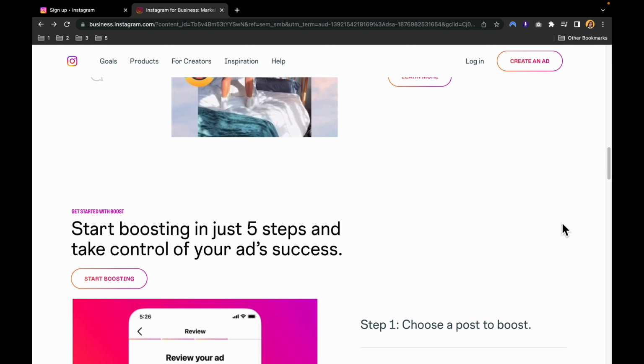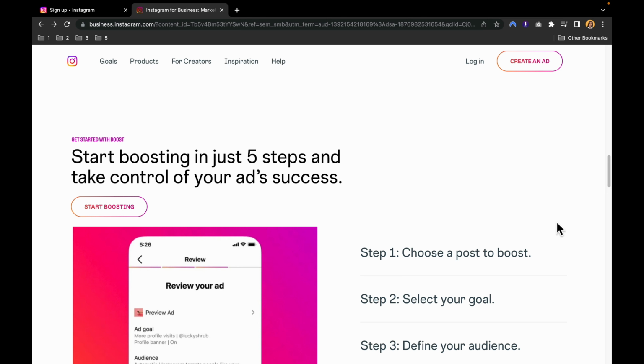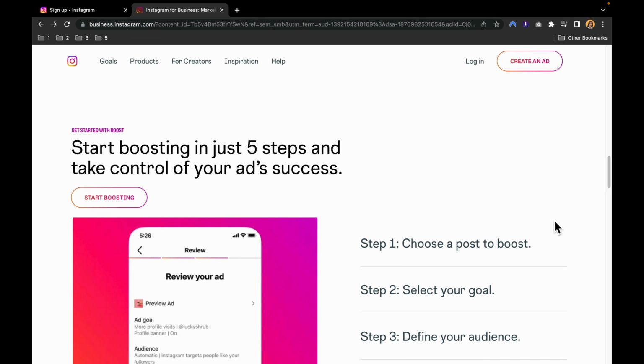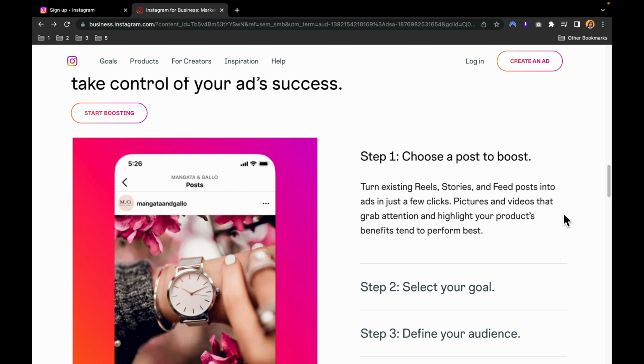An Instagram business account also has advertisements, and you can start by boosting in just 5 easy steps. First is to choose a post to boost or promote. It can be an existing reel, story, or feed post turned into an ad.